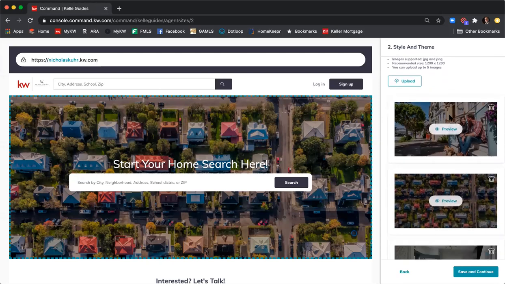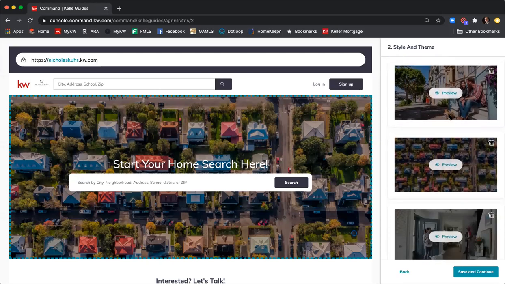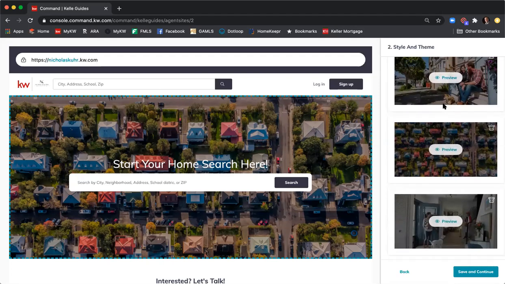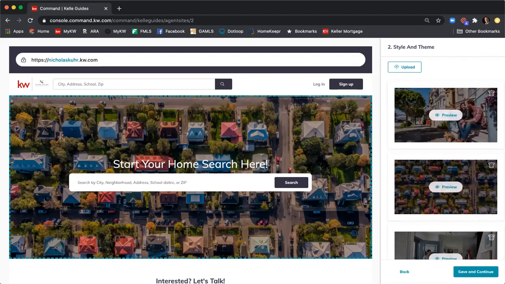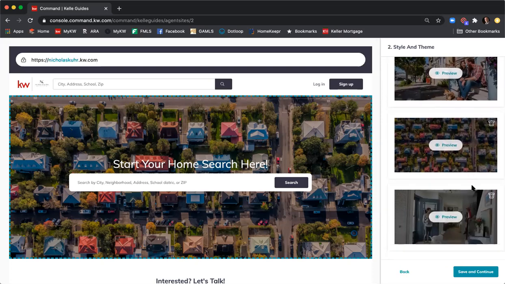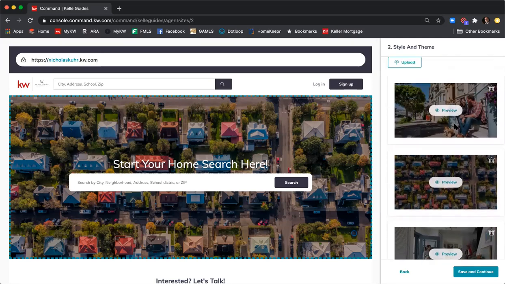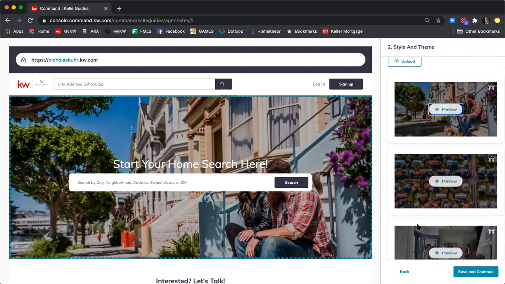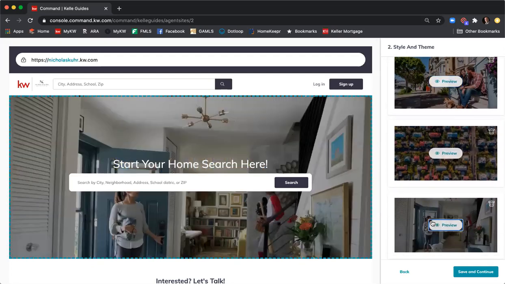Now, like I mentioned, there are five that should be preloaded for you. And if you scroll down, you'll be able to see all of them. I only have three now because I've gone through the Kelly guide a handful of times, and I've deleted an image just to show it as an example. But if there's one image that you don't like, you can delete it. You can click on the preview, and I'll show how it renders on the left-hand side.